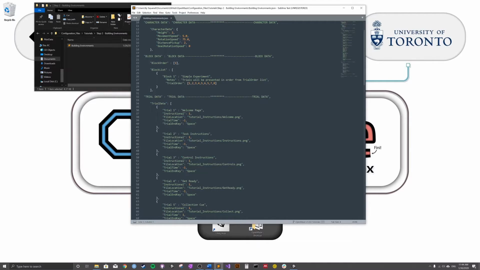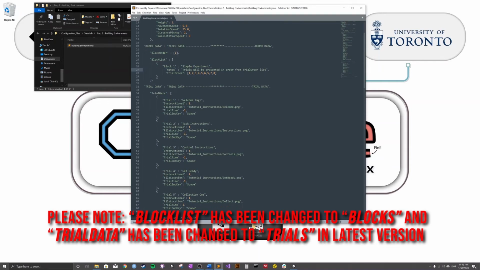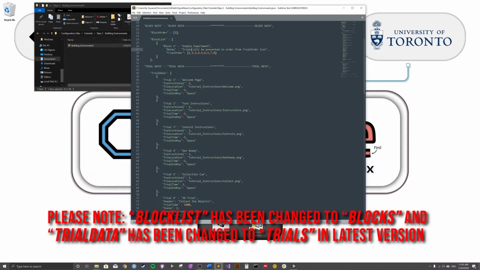First, the experiment executes blocks in the order that they're defined in block order. This experiment will execute block 1. Below, in the block list, is where all the blocks are contained. And as we can see, there's only one block in this experiment. Blocks execute trials in the order that's defined in trial order. So we can see that this experiment executes trial 1, 2, 3, 4, 5, 6, 5, 7, and then 8. Each trial is defined in the trial data below. And we can see what each trial does by simply looking at the trial data.